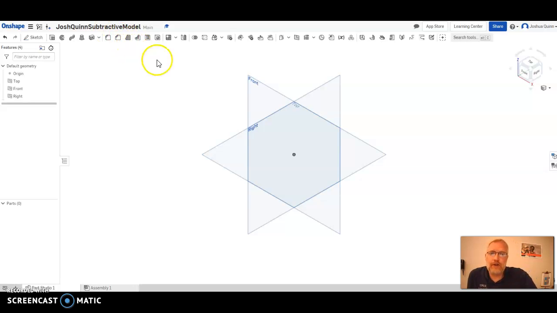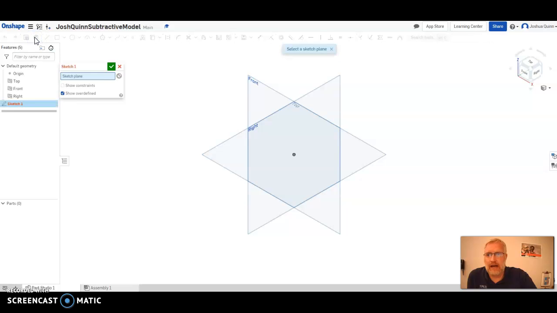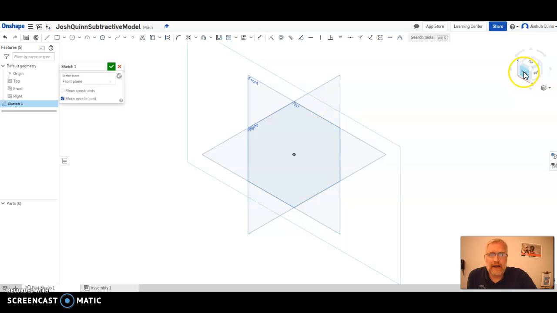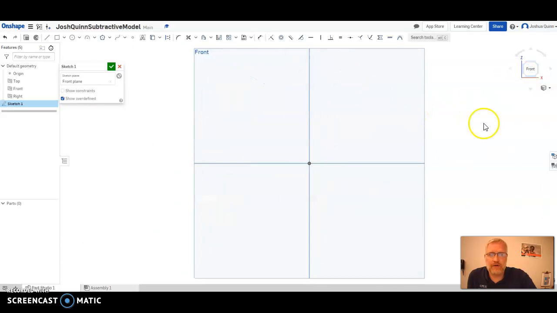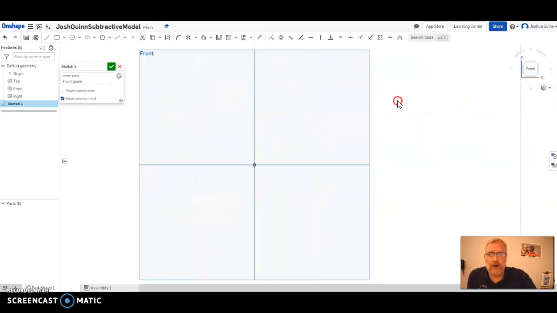Alright, so for this one we're going to draw that pocket that we saw under subtractive modeling. We're going to start just like we did last time by clicking sketch, selecting our sketch plane. Again, we want the front sketch plane, and clicking front view. And so now we've arranged it this way.